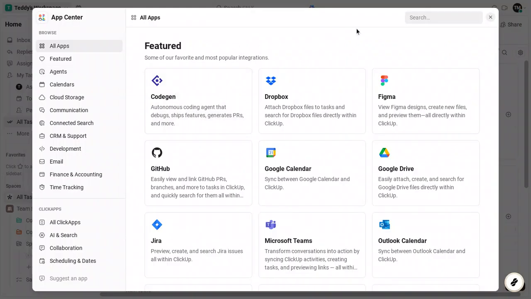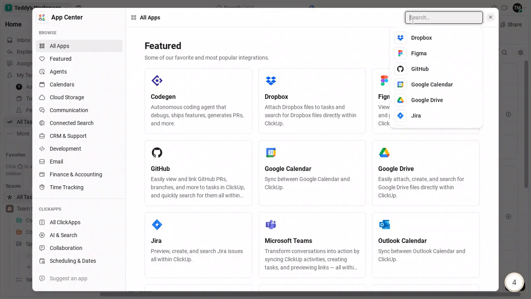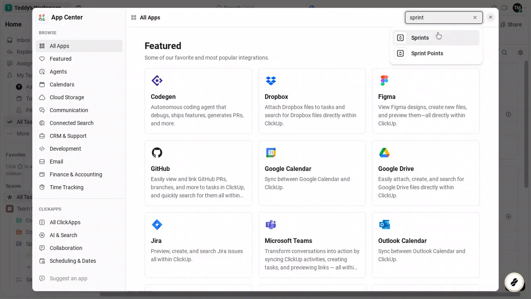Click into Sprints. Here, you'll see a simple toggle that turns the feature on or off. Enable Sprints. Don't worry, this isn't permanent. You can disable it later if you need to. Enabling Sprints lets you organize work into time-boxed iterations and gives you better visibility into progress and workload.